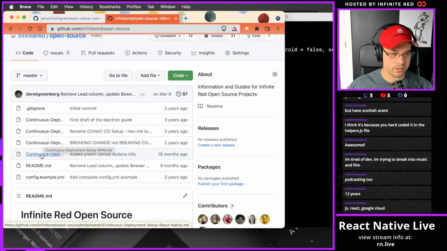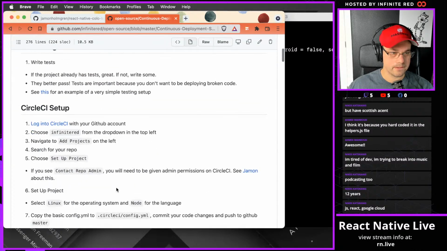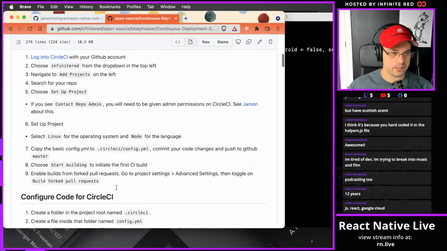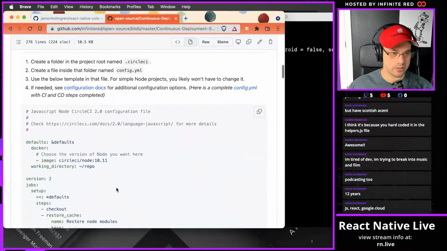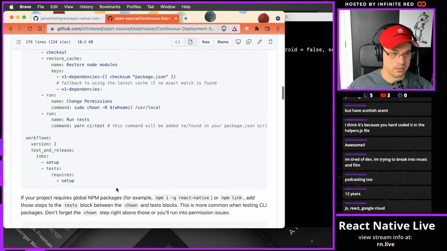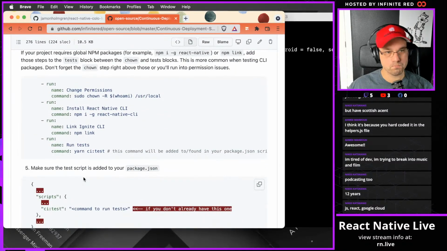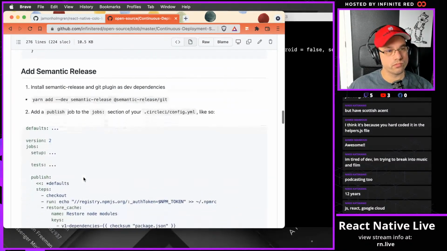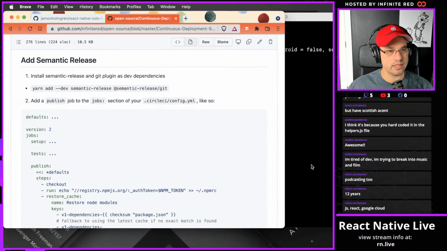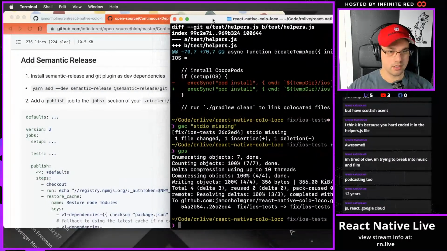I should probably get rid of some of these. NPM I think is the one I want. CircleCI, got that up. Yarn CI test. Semantic release. So this is the part I need to do. So yarn add dash, let's see here.